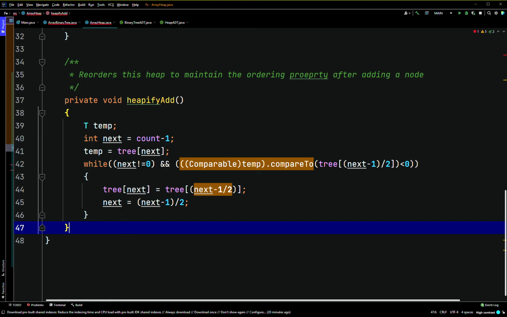After that calculation, we'll have tree of array index next points to temp. Then we just have remove min and heapify remove, and that's it. Oh, there's one more. We have to implement the find min, which is returning array index of 0. We should probably throw the exception if it's empty as well.